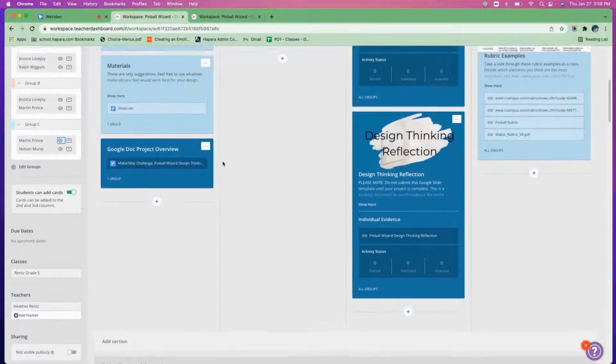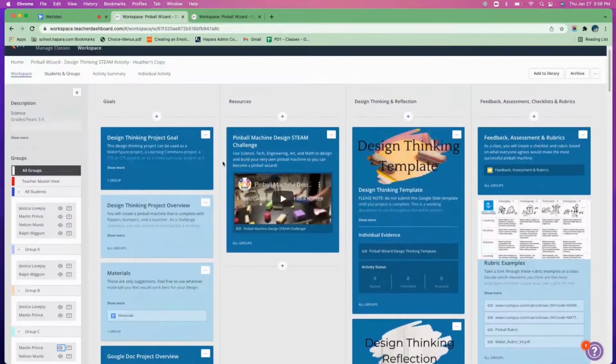So as you differentiate and create your groups, students don't even notice that they don't see what everyone else sees. So you have a customized student experience.